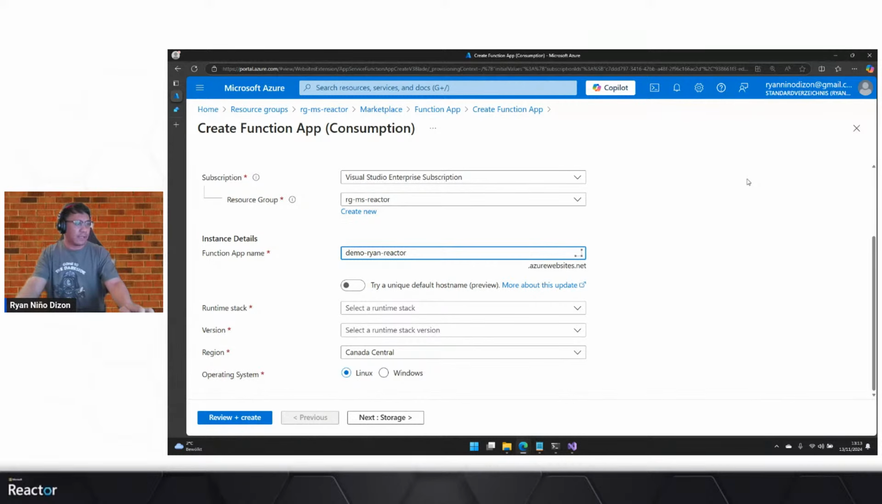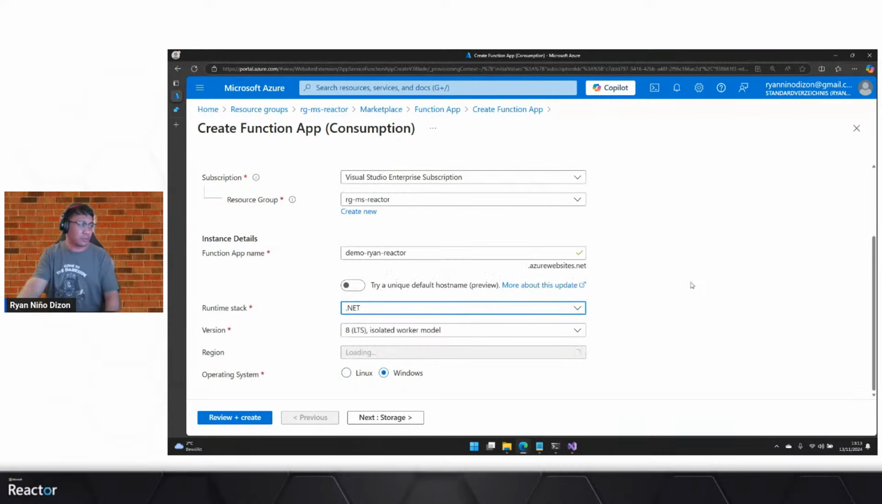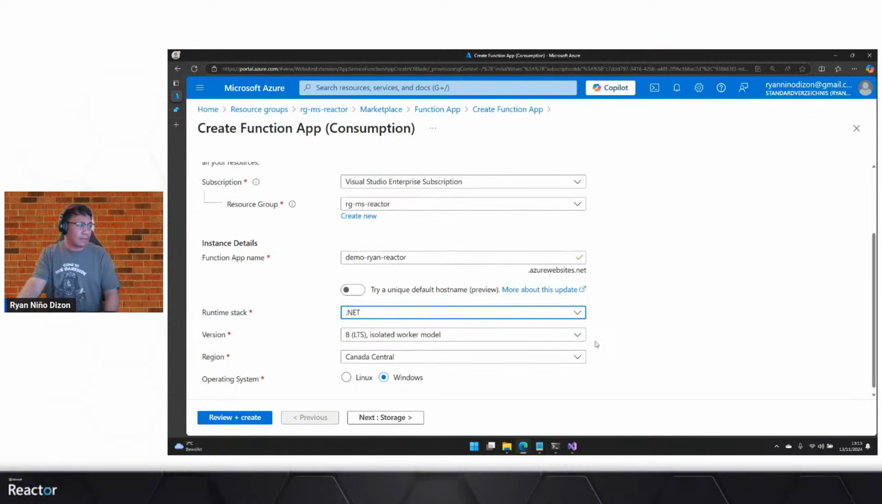Once you have provided the name, you can choose a runtime stack, like what I have mentioned. You can work with Python, Java, Node.js, and you can also have this custom handler if you want to work with PHP. So you can choose this. But of course, this is a .NET Innovate series, so I will use .NET and the version.